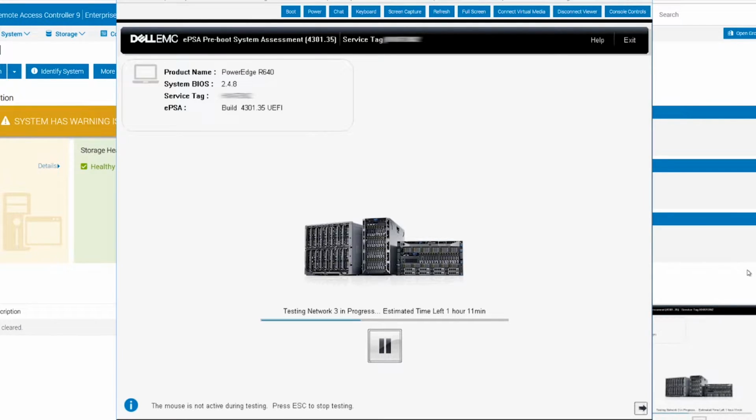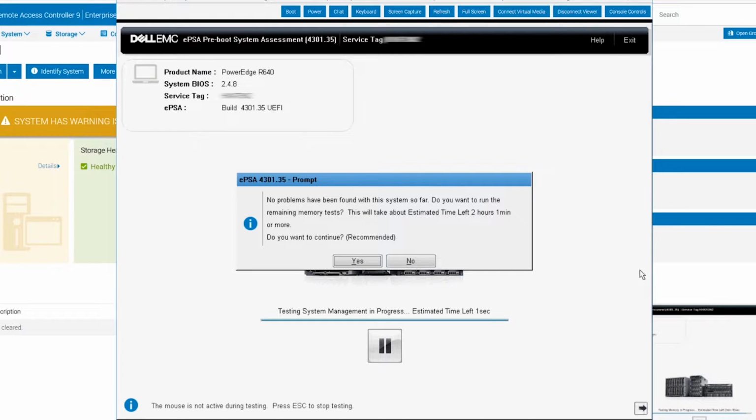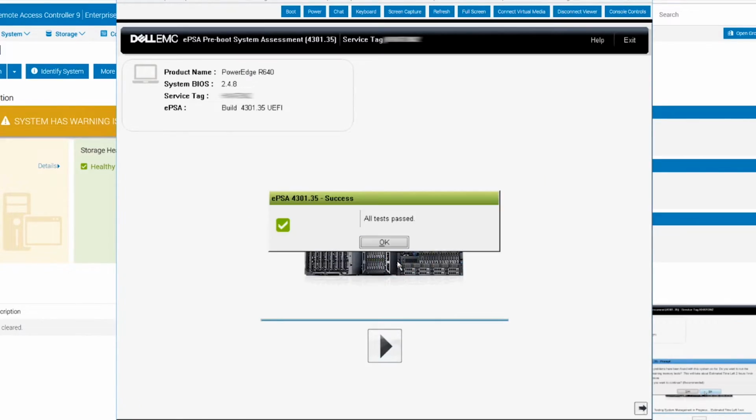After completing the basic tests, and if no problems have been found so far, you are prompted to run the remaining memory tests. This may take several hours to complete. We recommend this if no issues have been found so far. If you don't want to run it, you can click No and exit the diagnostics.